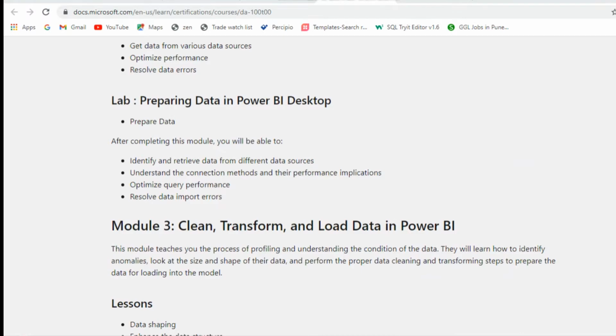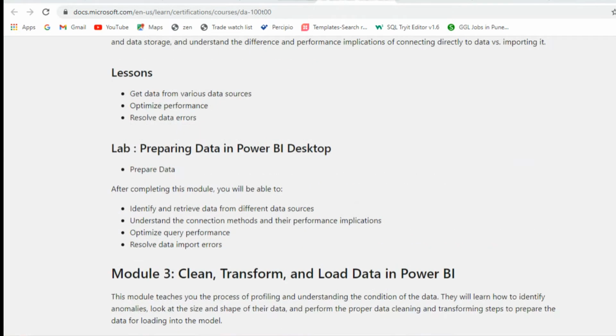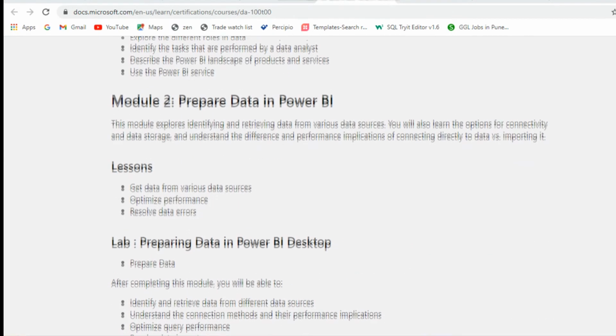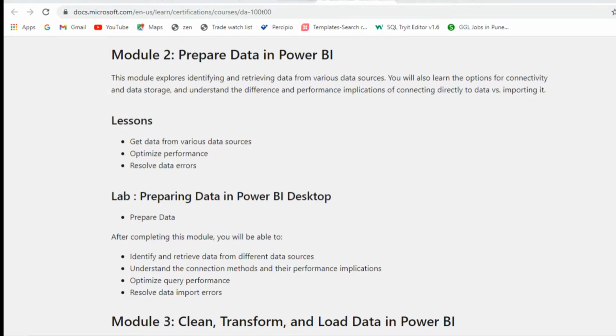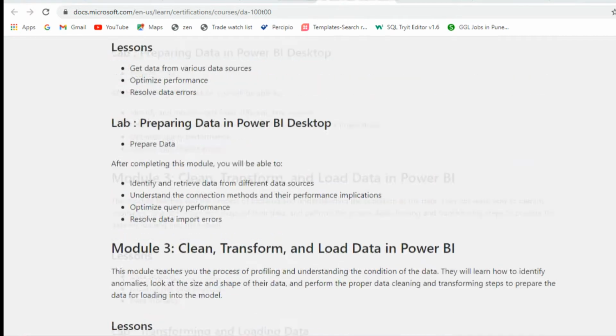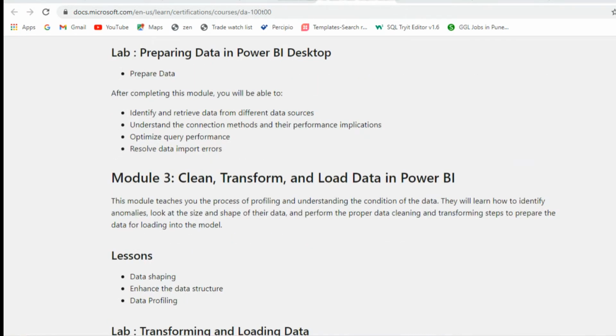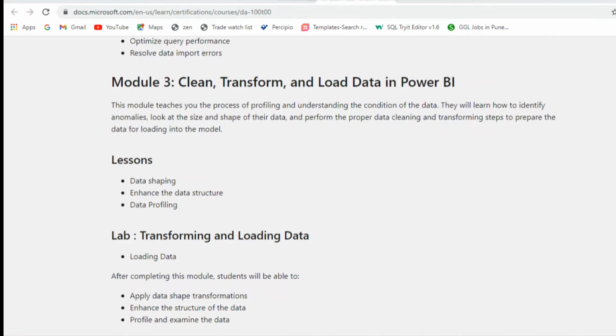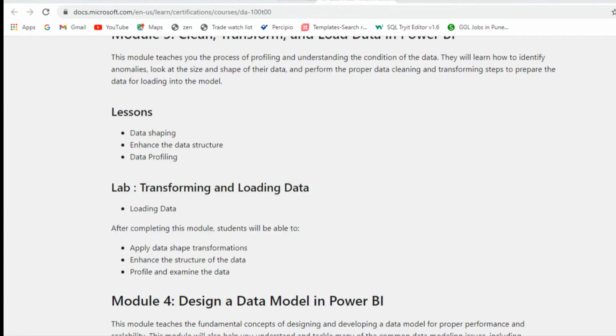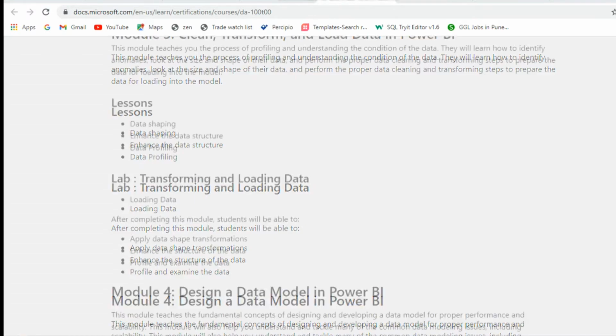They have a lab for preparing the data. So this one is practical, and the other one is theory. Each module contains two parts: the first one is lessons and the second one is the lab. Okay, in module 3 you can see cleaning, transforming and loading the data. So ETL is covered over here. Again they have the lessons and the lab for the same.